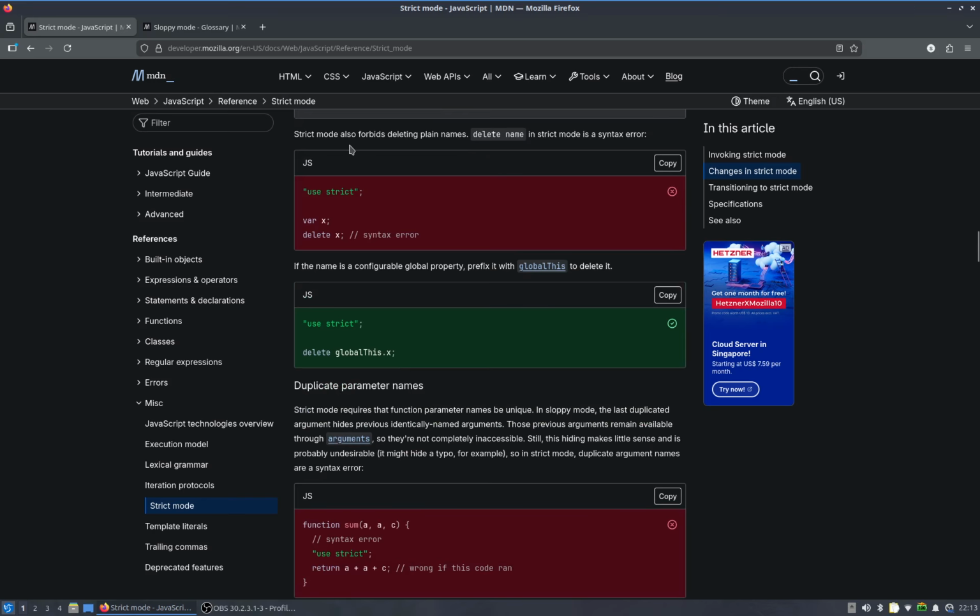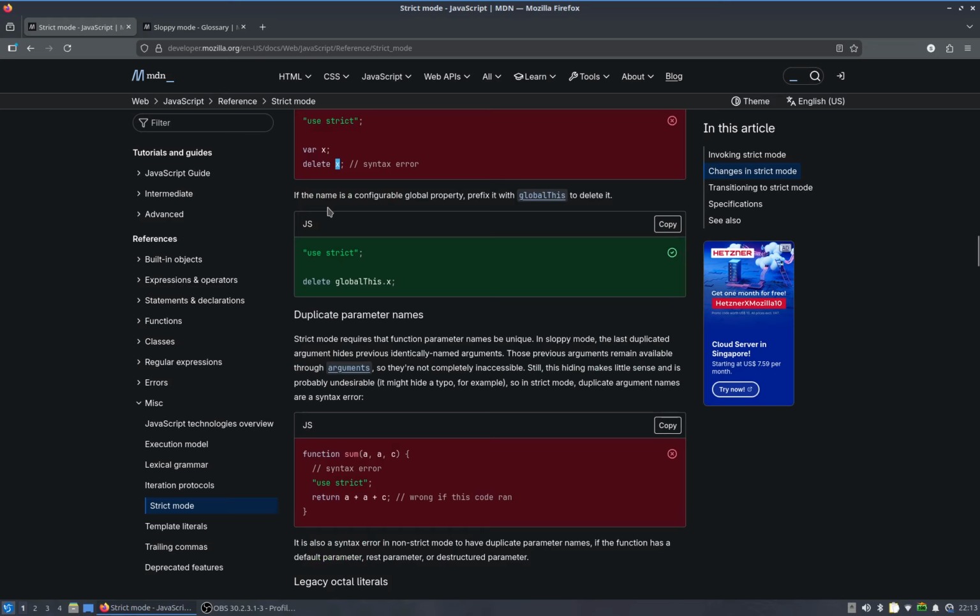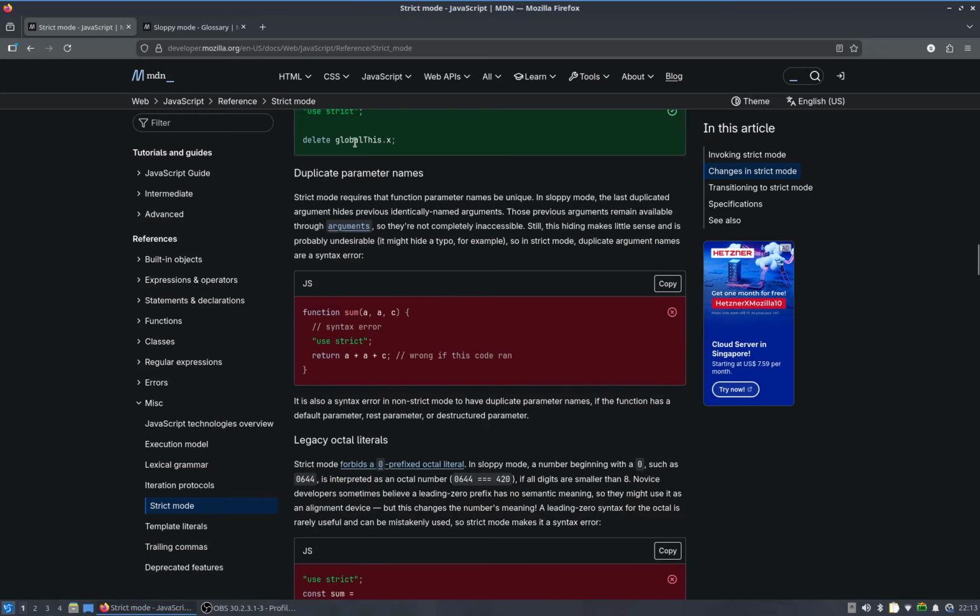Now, strict mode also forbids deleting plain names. Delete name in strict mode is a syntax error. So consider a variable var x which is just declared, so x is just a name. If you try to delete x, it's a syntax error. If the name is a configurable global property, prefix it with globalThis to delete it. So if you write delete globalThis.x, then it will work.